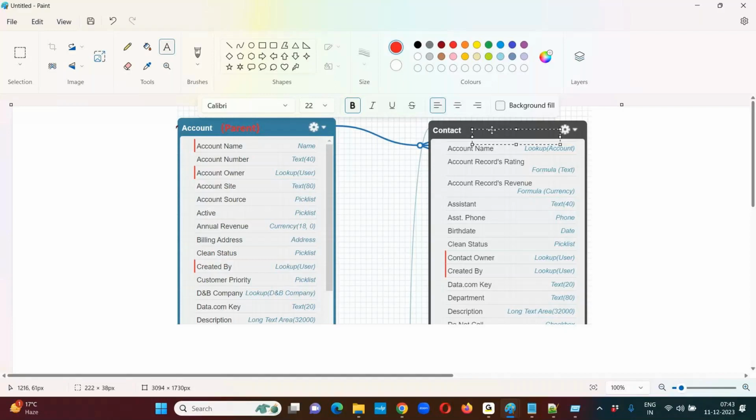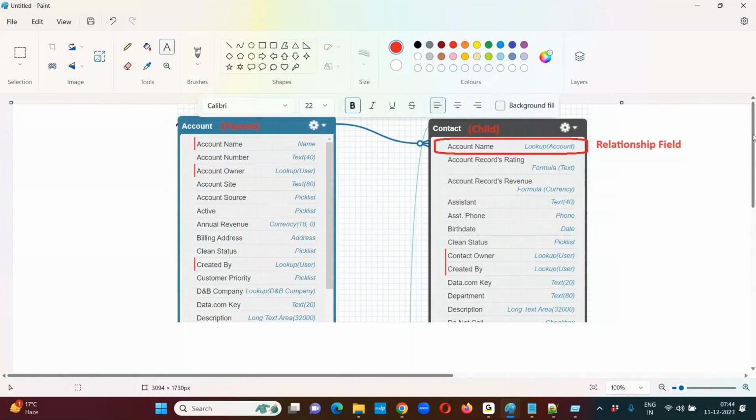Now tell me, I want to create a parent record along with the related child record. What can I do? Which record do we need to create first? Parent or child? Why parent? It's a lookup, right? Which record do we have to create first? Parent or child? Parent record only.